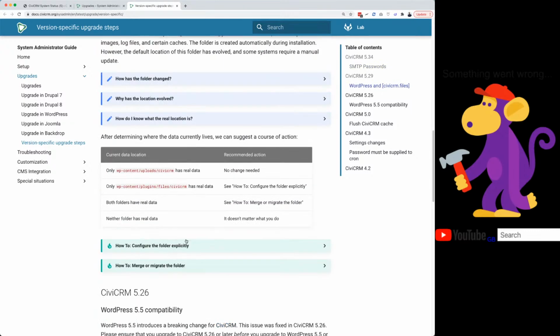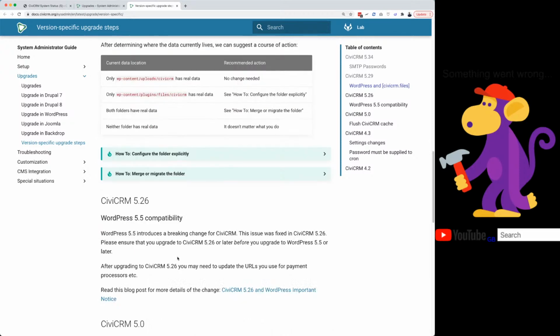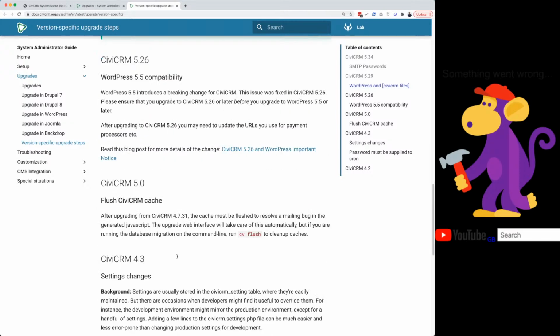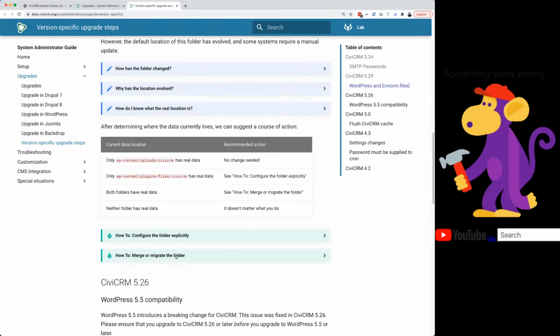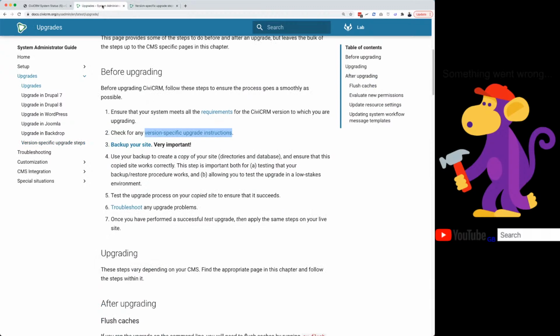Right, I'm not going to read this in detail. I haven't got much in my environment to worry about, but I would suggest you check this and just make sure that there's nothing specific in here that you need to worry about, or if there is, then you perform those actions as part of your upgrade. All right, back up your site. Yeah, we've said that. There's some instructions on how to back up, I think. Let's see.